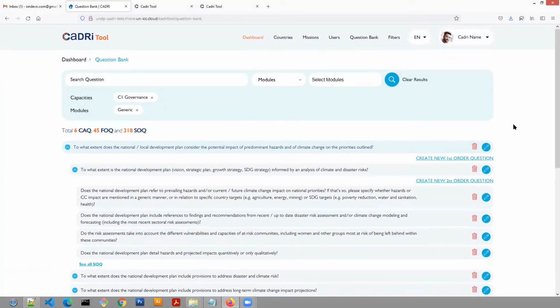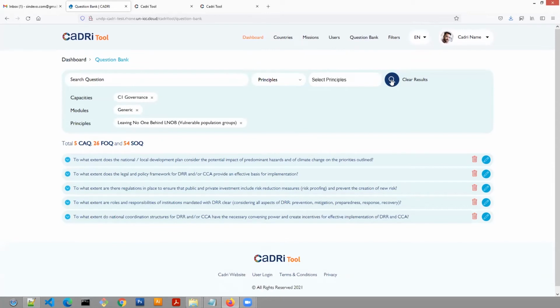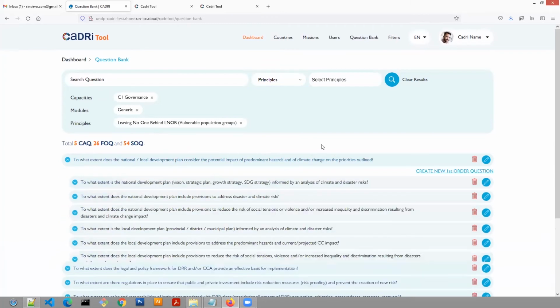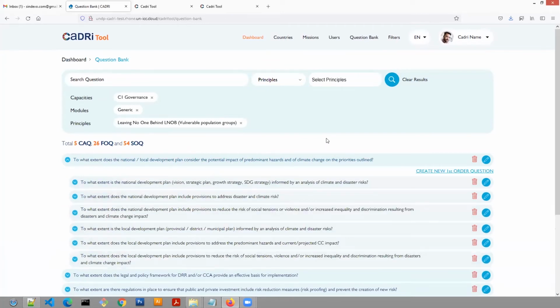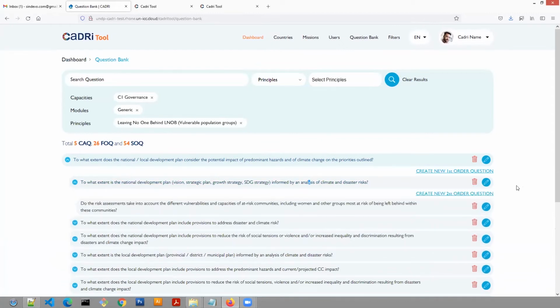Of course, we can add even more taxonomies to our filtering process. So let's add a principle, for example, like leave no one behind. Clicking search again, the filtering will take into consideration this new tag we just added, leave no one behind. It will display again the core aggregated questions, the first order questions, and the second order questions, which are related now to governance and generic, but also to the principle leave no one behind.